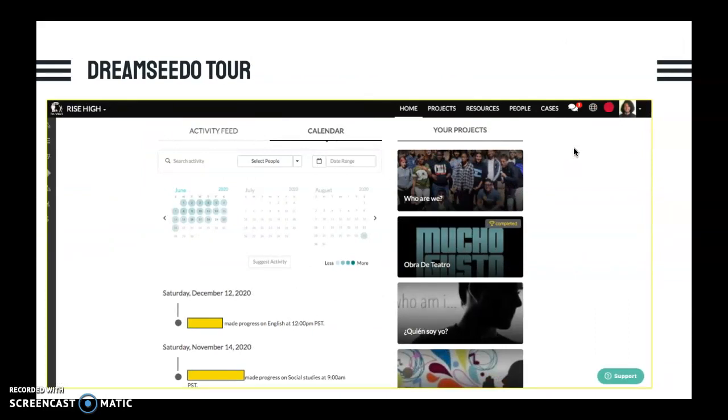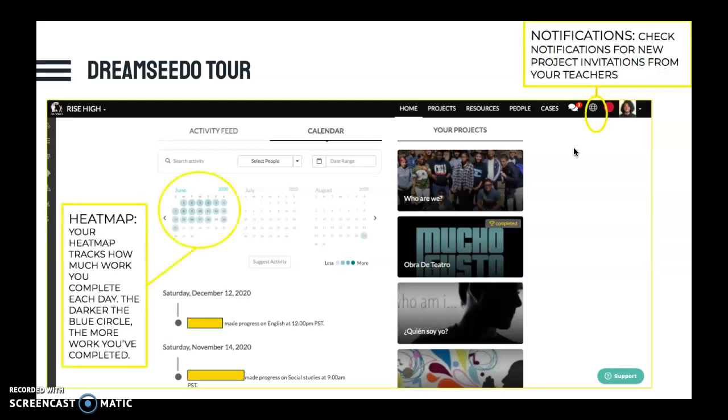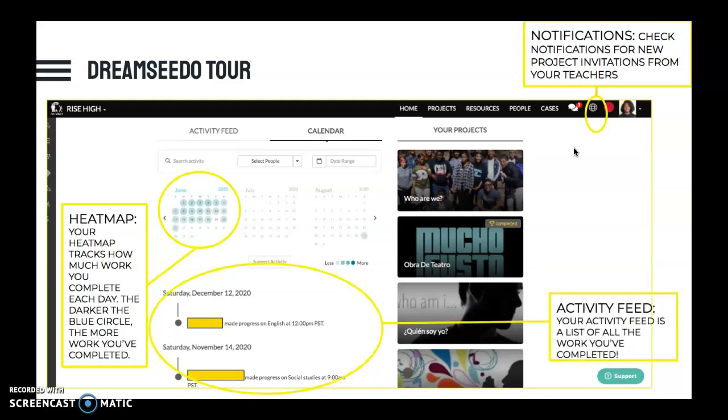Now, as a really brief tour of DreamSeeDo, just to give you an overarching understanding, your notifications are at the top right. Your heat map looks like a calendar, and it shows you how much work you've completed each day by having darker or lighter circles around the date. The darker the circle, the more work you've completed.